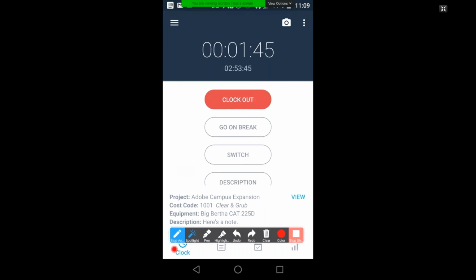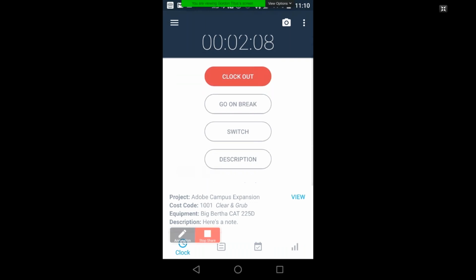Another feature that's not required for tracking time, but our clients absolutely love it, is the camera button up at the top right. When your employees are clocked in on a project, busybusy automatically organizes those photos by the project. And then finally, clocking out at the end of the day.